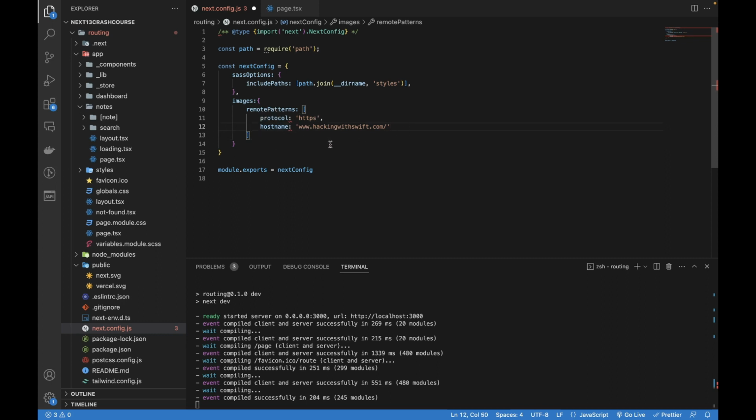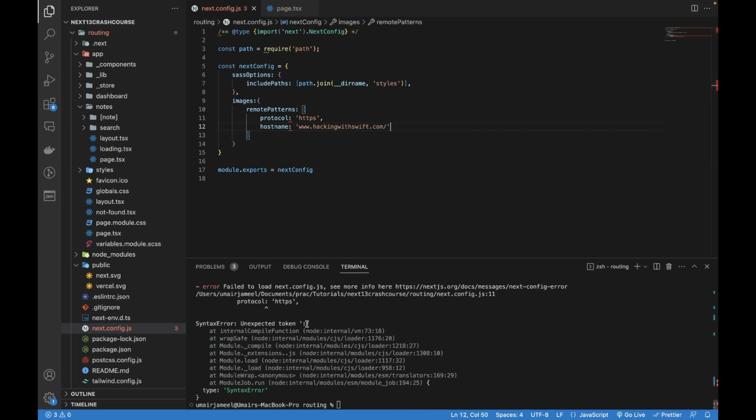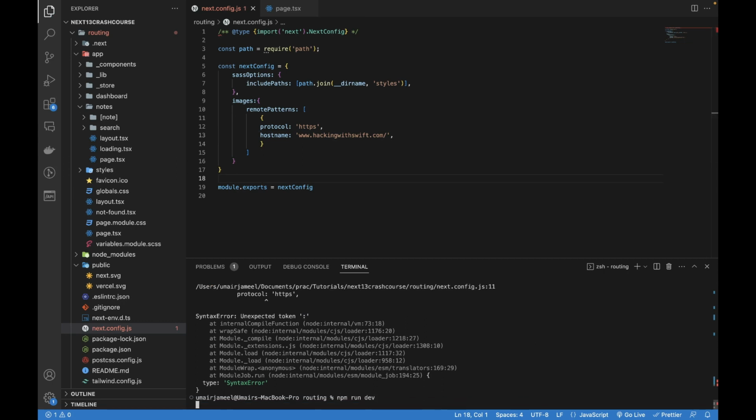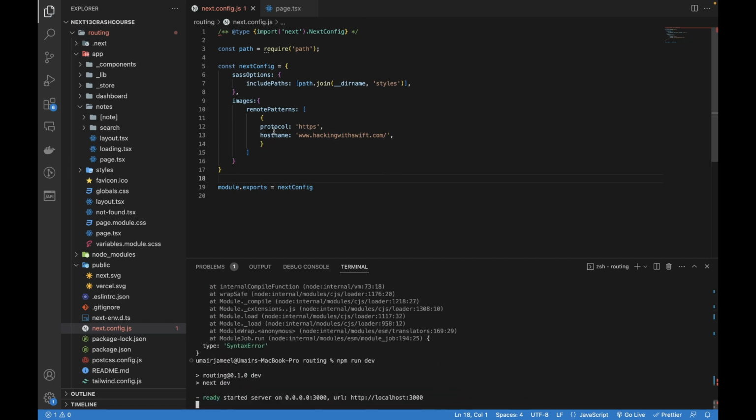Let's try it out and see if the error is visible. Unexpected token colon. So there is something related to the colon that we are not supposed to add. Let's see what's wrong. Oh, both of these properties should be within an object. Remote patterns can have more than one object. So I'm going to put it within an object. If I save it, let's run the server, and it's loading and compiling.